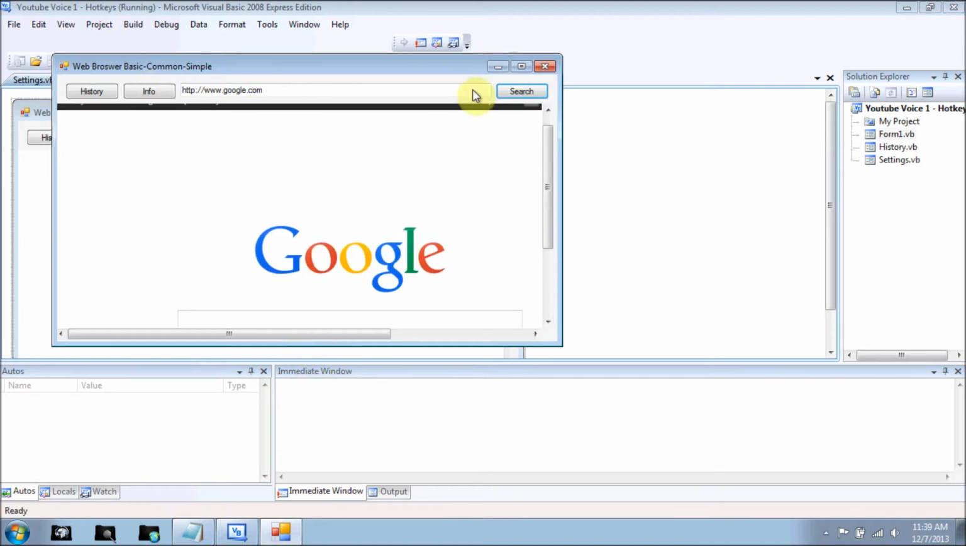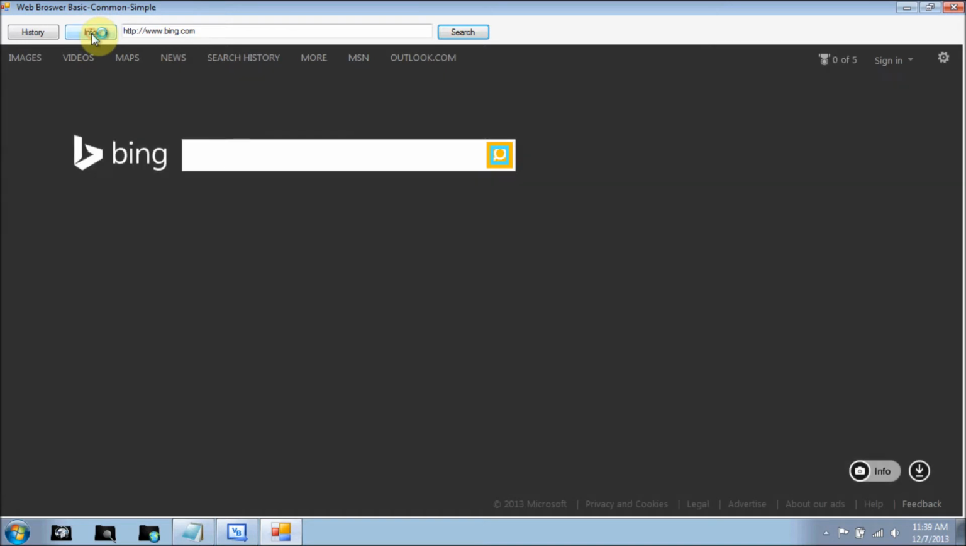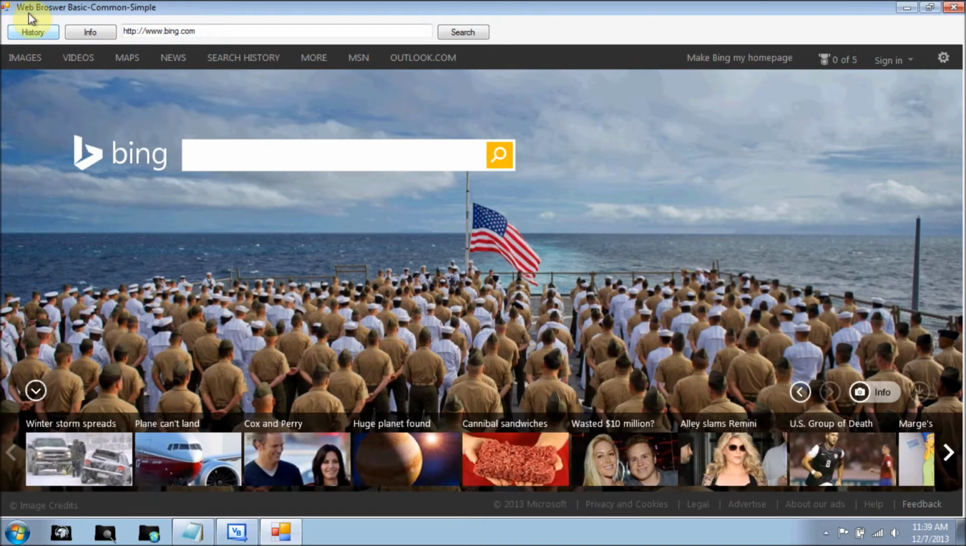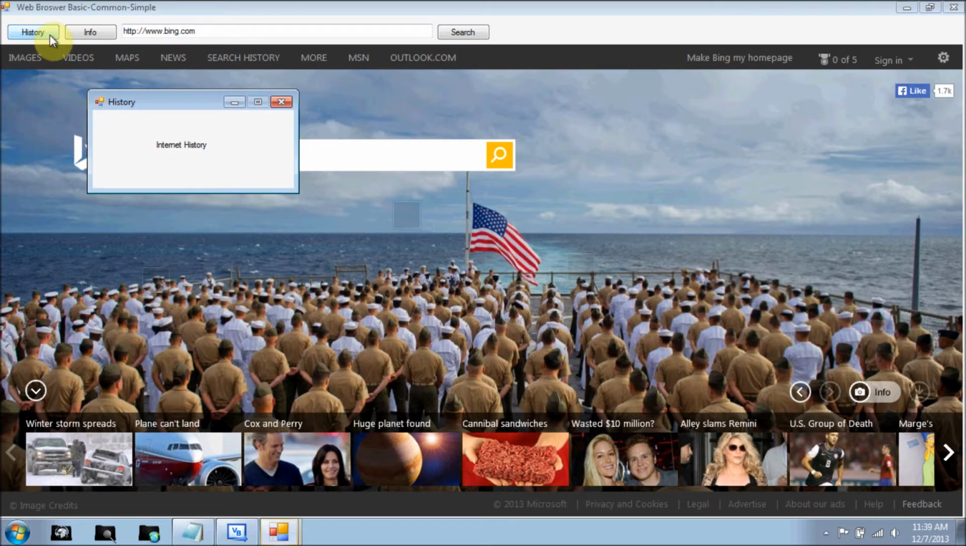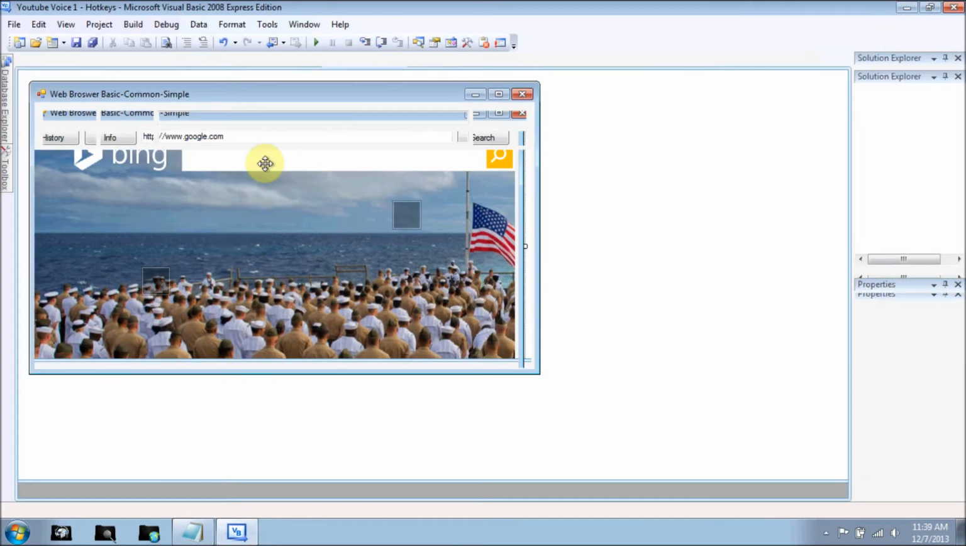It redirects you to Google, because that's the web page I had typed in. You could do bing.com if you wanted to. And then let's test our forms. Okay, it opens up your settings form. Lag. Okay, history. So all the buttons are working, which is good. Now let's get on with the hotkeys.